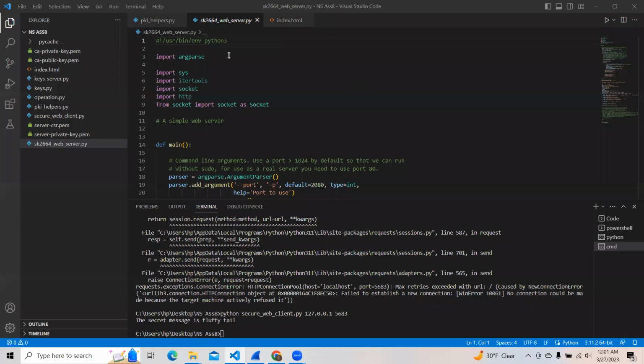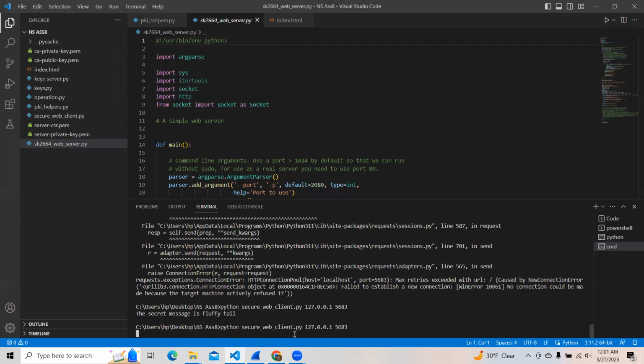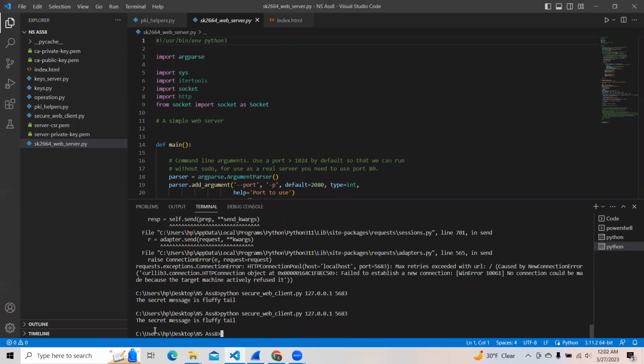As we have seen, a few packets were captured in Wireshark. Now when we come back to our code and run the web server client.py file, then using the index.html file, we can generate the secret message. Here the secret message is fluffy tail. So we have executed this using all these codes.